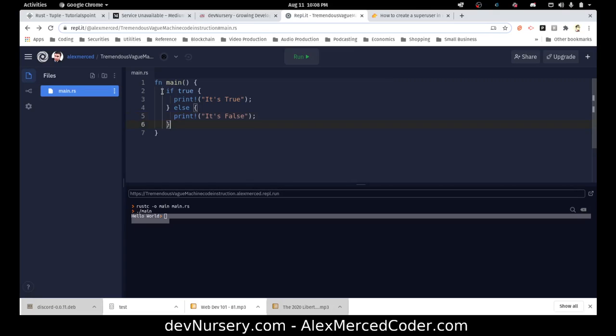Okay, and yeah, let's try that out. Right now it's true, so it should run "it's true", and it does. Now let's change this to false, and again you can put whatever expression there. Just think of it like any other if statement you've done in any language.